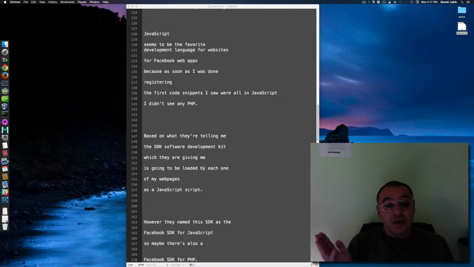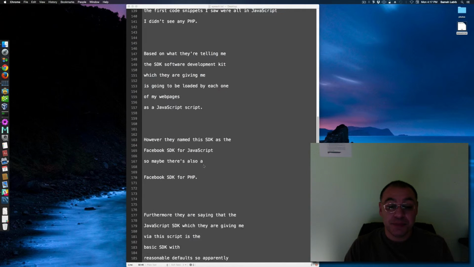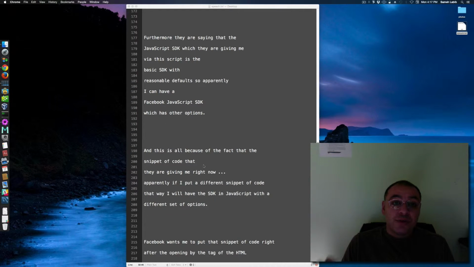Based on what they're telling me, the SDK, software development kit, which they are giving me is going to be loaded by each one of my web pages as a JavaScript script. However, they named this SDK the Facebook SDK for JavaScript. So maybe there's also a Facebook SDK for PHP. Furthermore, they are saying that the JavaScript SDK which they are giving me via this script is the basic SDK with reasonable defaults. So apparently I can have a Facebook JavaScript SDK which has other options.